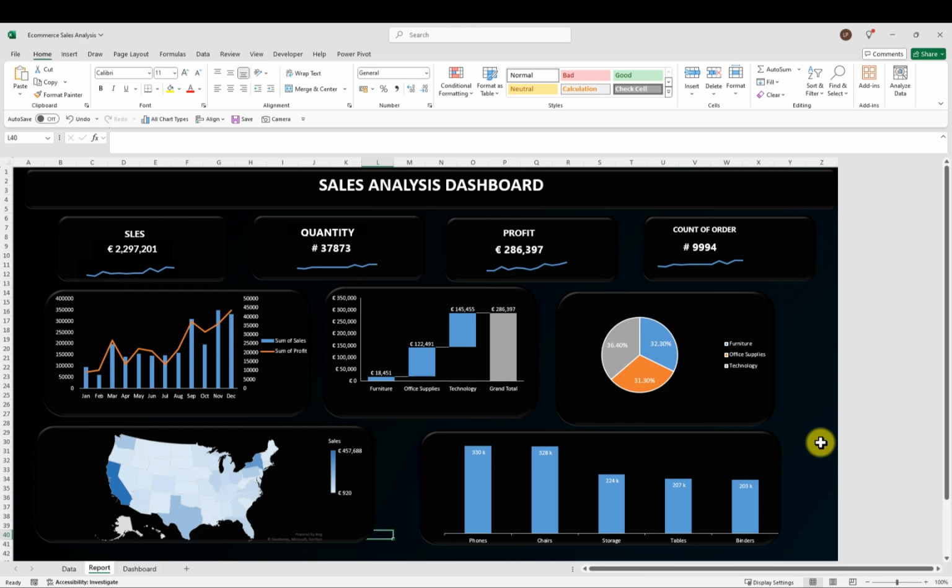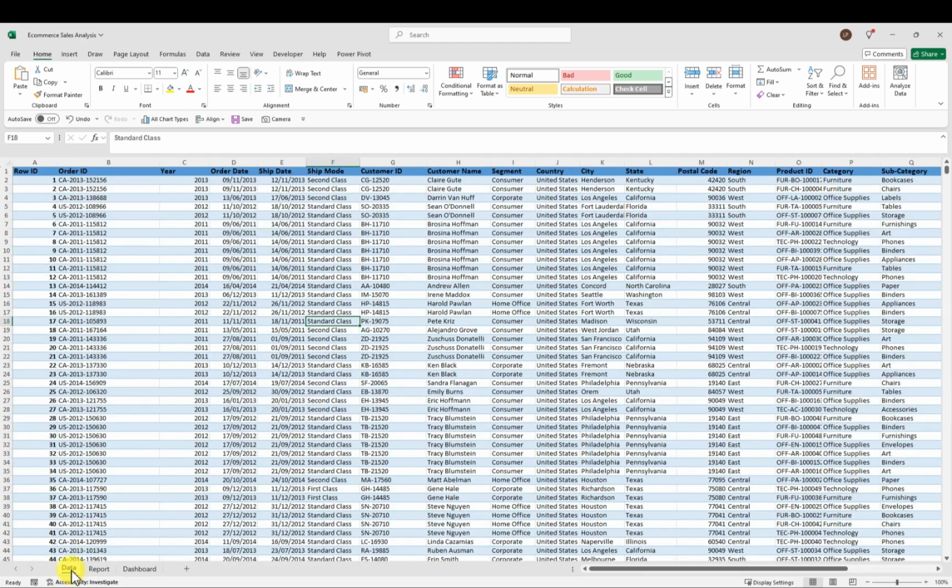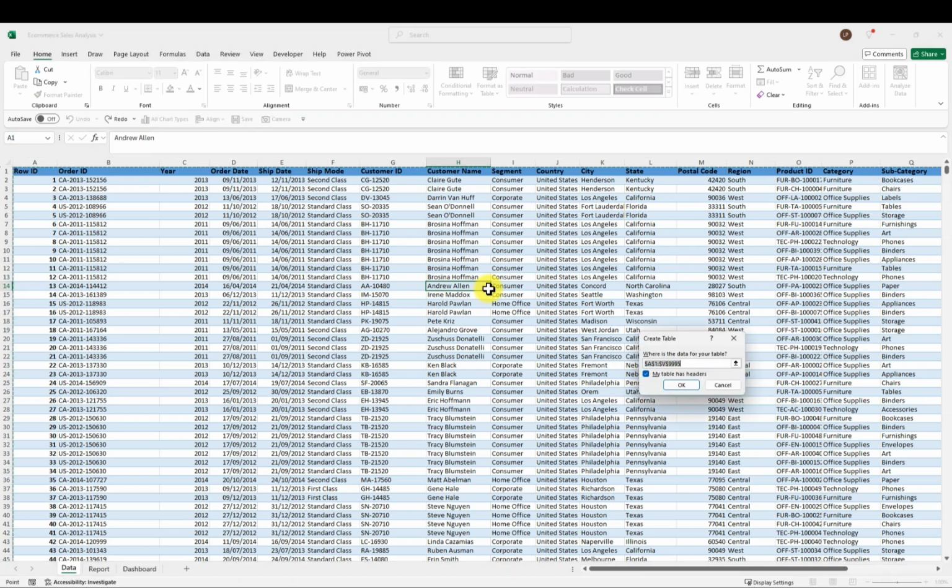So the first thing we are going to do is go to our data. We can see, and we are going to put our data in a table format. This is not in a table format, this is just a normal range. So we are going to press Ctrl plus T, and Ctrl plus T will give us access to create a table. We can see my table has headers. Truly, my table has headers. You can see the headers here. Then the next thing is I'm going to click OK.